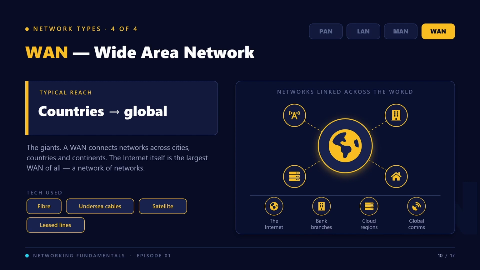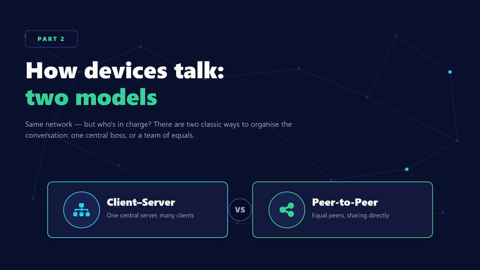And here's the big one, the fact I really want you to take away from this whole section: the internet is the world's largest WAN. It's a network of networks, all those LANs and MANs linked together on a massive scale. When a bank connects every branch across the country, it's a WAN. So that's networks by size.